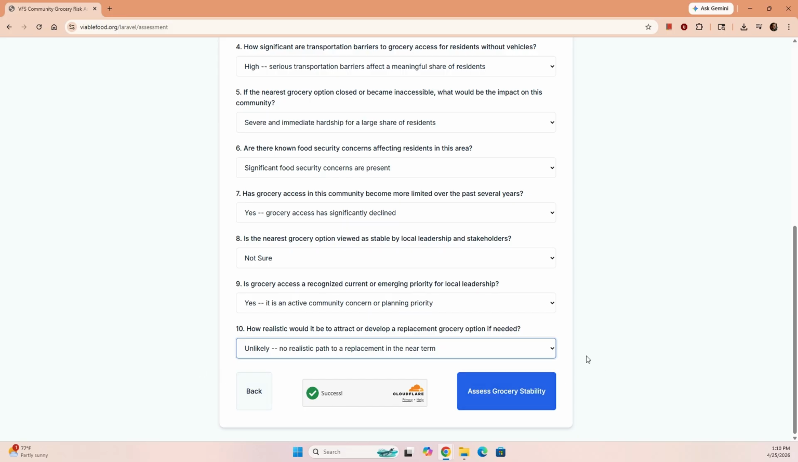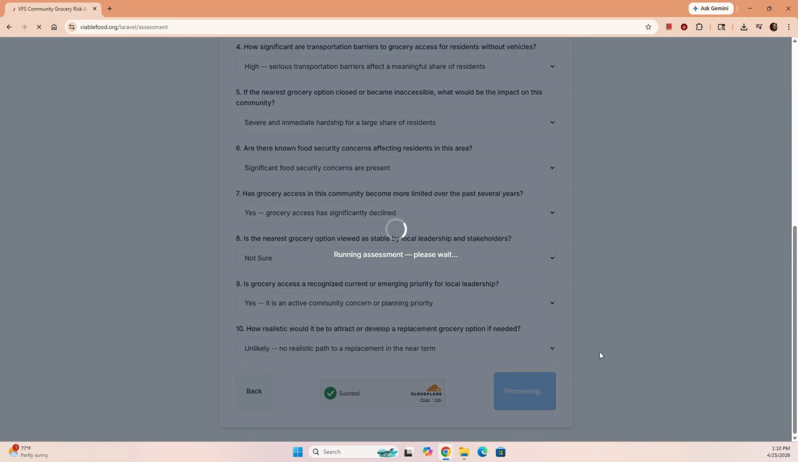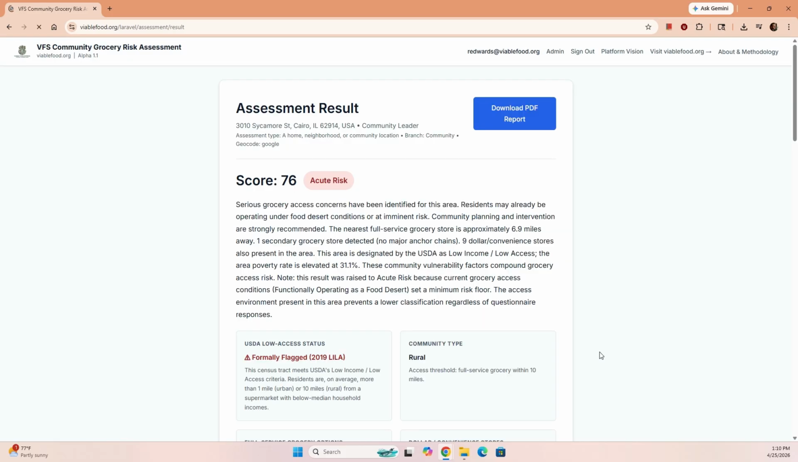And then once we've selected our options up here, we can go back and change what we want to. We just select assess. Now this is going to run pretty quickly right now. It might take a little bit longer if it's assessing an area for the first time. But this area has been assessed before. This address has been assessed before. And it's going to bring us up our results. We're going to get a score and a risk factor from that score. So the score here is 76, acute risk.